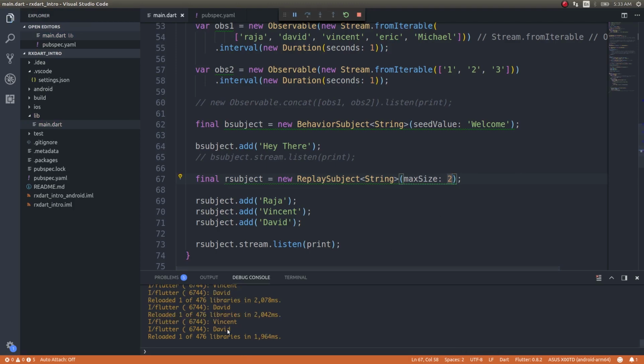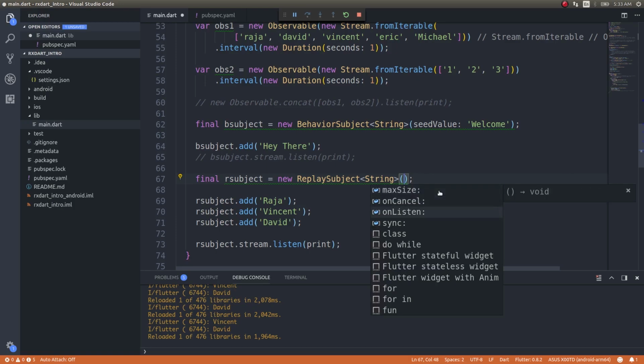You get this, right? And it also contains other stuff, like listening for the values arriving on this particular replay subject, and doing stuff like on listen, which takes in a function. I'll talk about this in detail when I talk about behavior subjects and replay subjects in a separate video, guys. So for now you understand this.